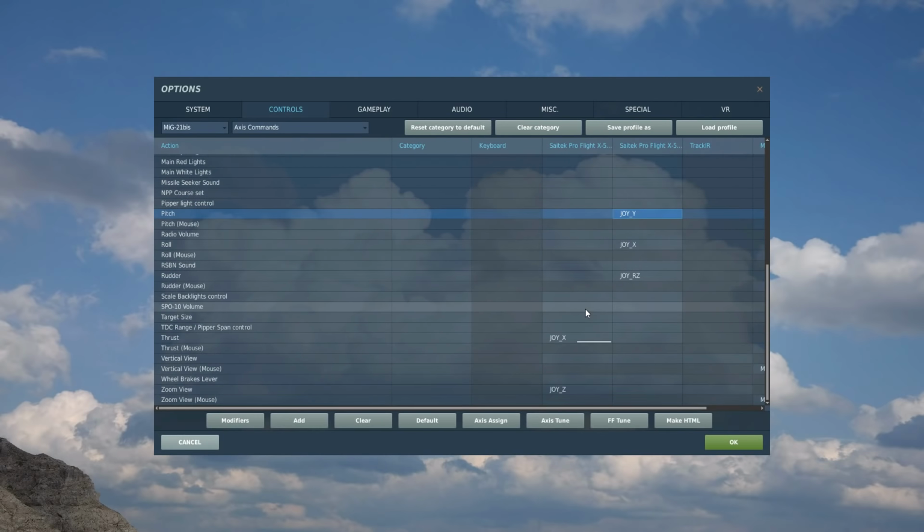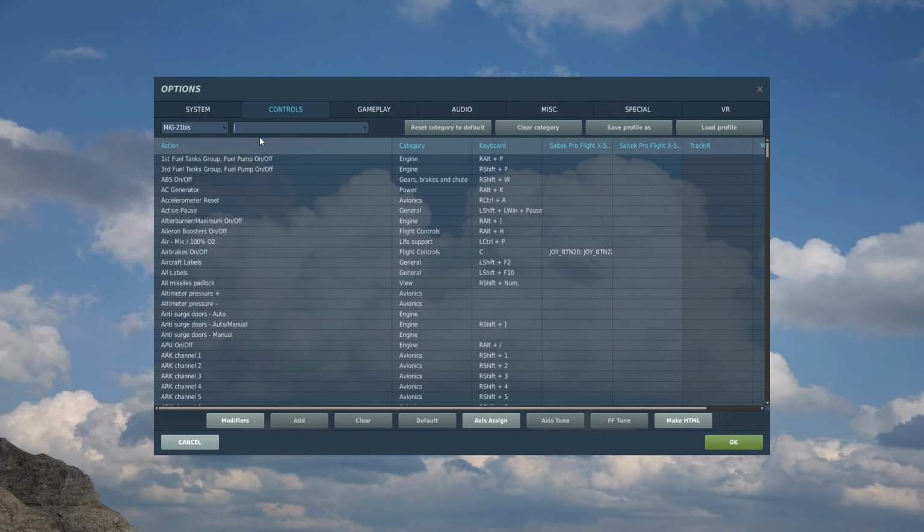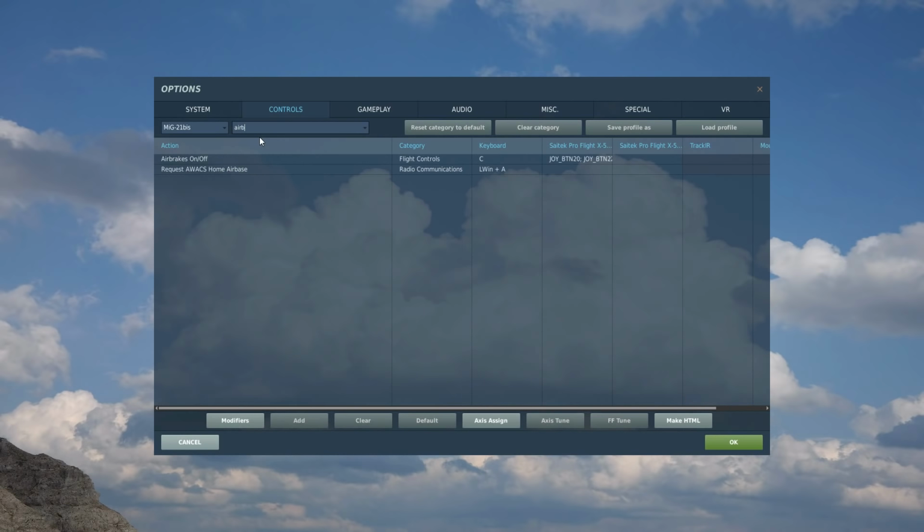Now let's move on to the more kind of binary switches and stuff. So we're going to start on the left side of the HOTAS for this. And we're going to go to search, and we're going to search various commands out. So what have we got on this? I always have the air brakes. So let's search air brake. There it is. There's only one command for it because it's like a toggle on or off.